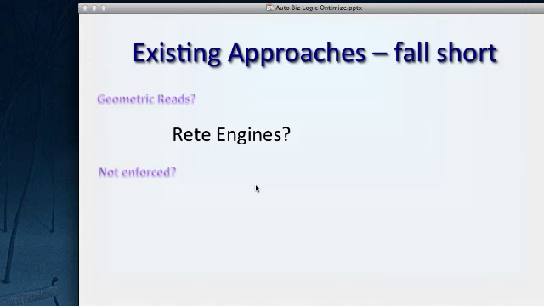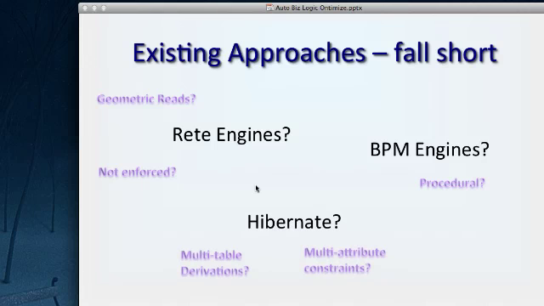Furthermore, your business logic wants to enforce the integrity of your database, but rule engines only work when you call them, so the logic isn't guaranteed. Process engines don't really offer a good solution because they're procedural. So while it's much more attractive, it's still the same if-then-else looping logic that you're writing in Java. Hibernate itself provides some validation capabilities, but they don't provide the critical multi-attribute constraints and multi-table derivations that are required for transaction processing.